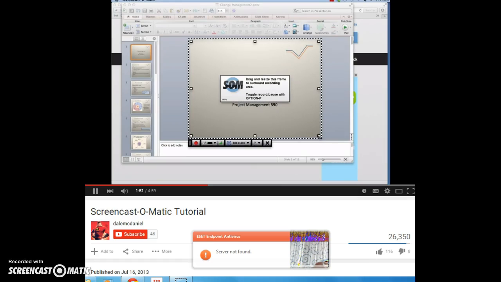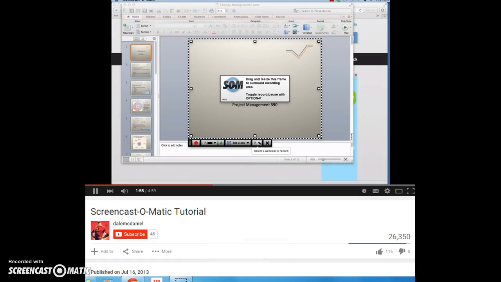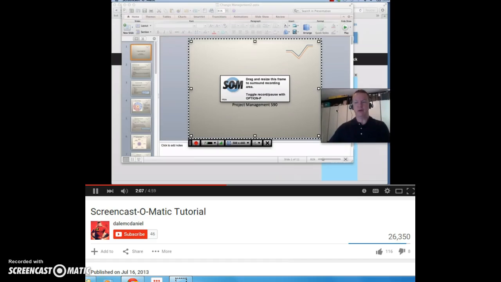To record a webcam in addition to your screen, click the drop-down list next to the webcam icon and choose a webcam from those available on your computer. You can drag the webcam anywhere on your screen except within the recording frame. You can move the webcam in the preview window after recording.